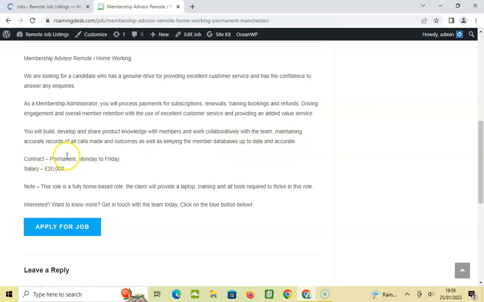The contract is permanent. It's Monday to Friday. They haven't given the times, but when you apply for it, they'll get back to you. You can always ask what the times are. The salary is £20,000 a year, but like I said before, this is a home working opportunity.